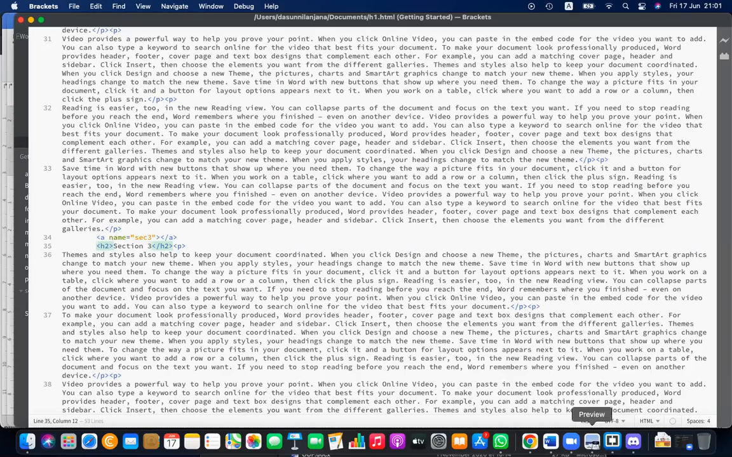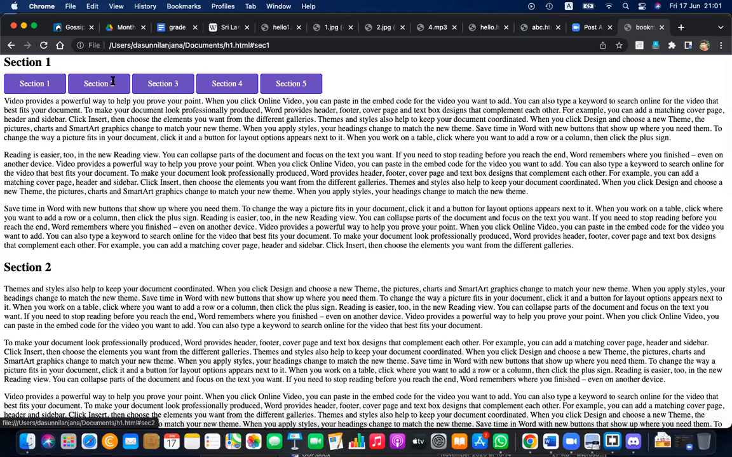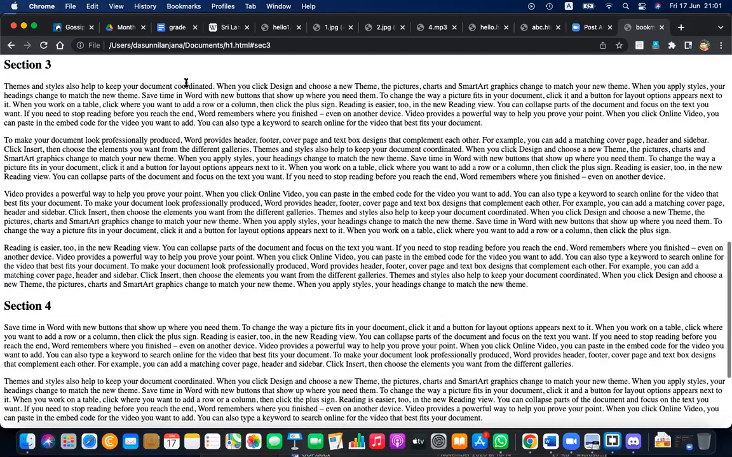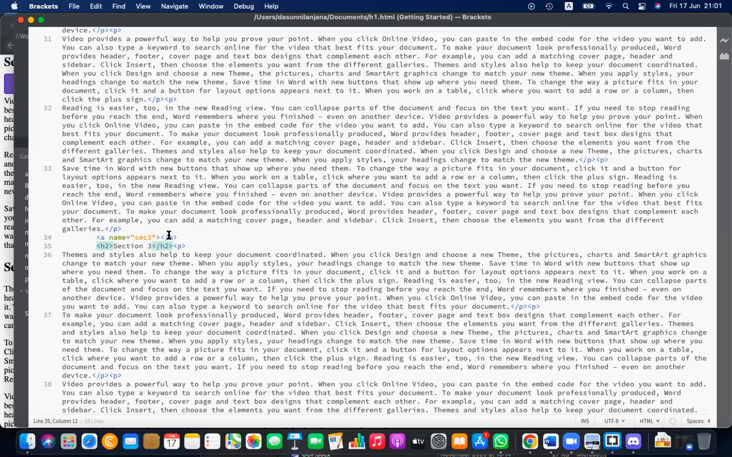So let's see the results. You can see when I click this section 3, it's moving, right? Section 1 is moving. Section 2 is moving. Right? Without using ID, you can use a name also.